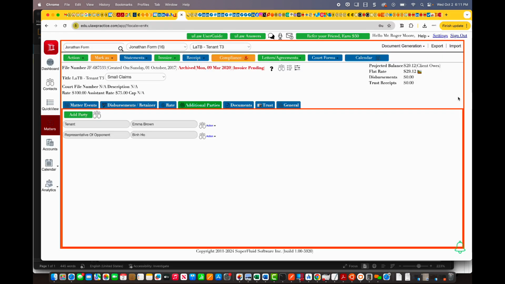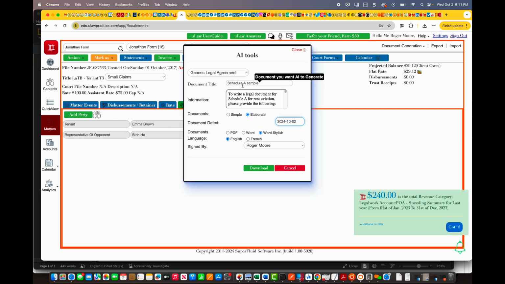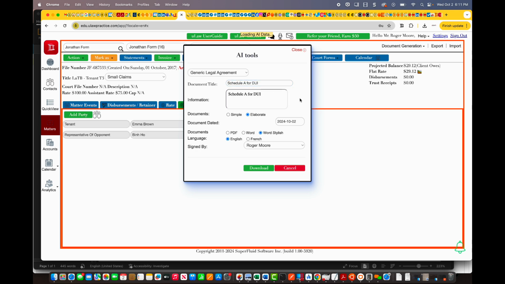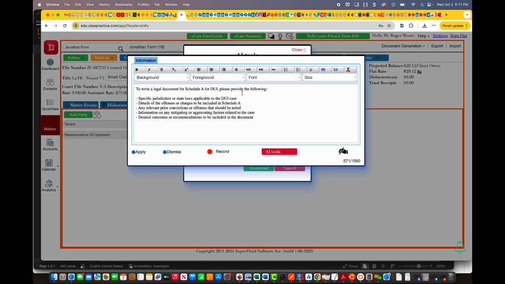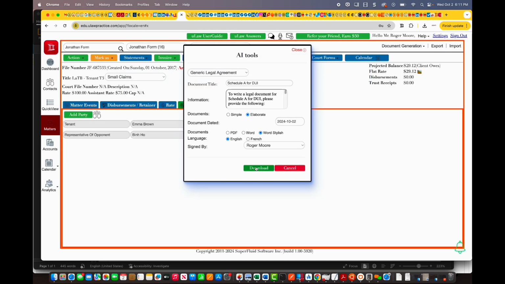Again, anytime you want to generate a legal document, all you want to do is go into the matter, make sure that you fill in all the additional parties and other details, so that uLaw can use them. Click on agreement, click on generic AI, give the name of the document that you want, like Schedule A for DUI or something like that. Click outside the box, wait for the AI to load, and it'll give you a recommendation of what it wants. Fill in all these details, apply, and hit the download button. It's as simple as that.